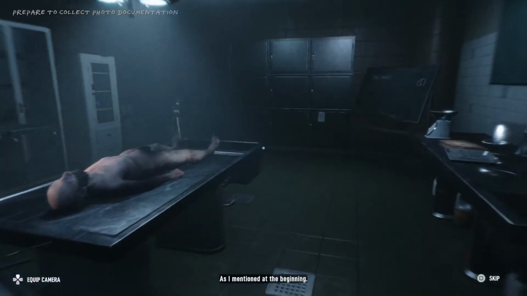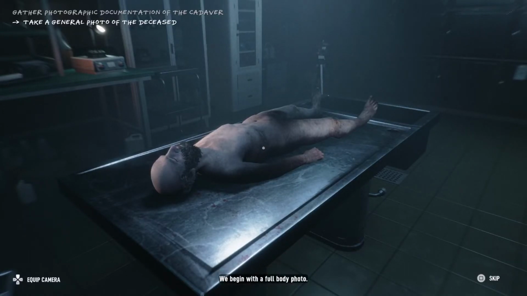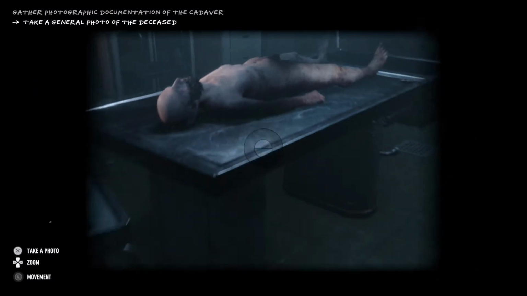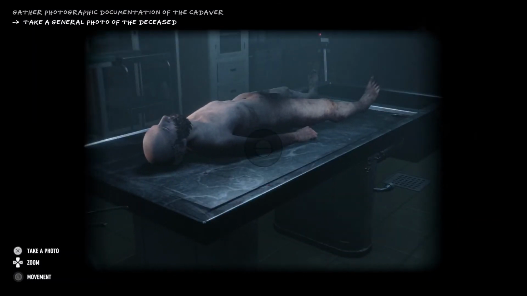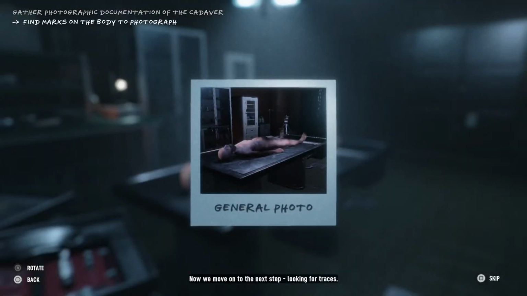As I mentioned at the beginning, before we begin the internal examination, we need to document the cadaver and the condition it arrived in. We begin with a full body photo. Try and stick to the top-down rule, but this is not always possible. Let's keep in mind it's all about the legibility, not the perfect frame. Voila, now we move on to the next step, looking for traces.